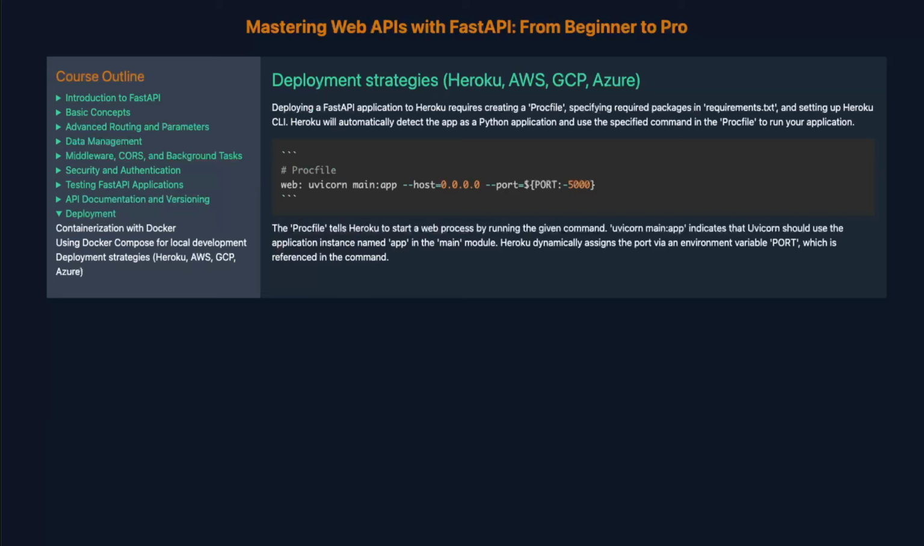Deployment strategies: Heroku, AWS, GCP, Azure. Deploying a FastAPI application to Heroku requires creating a Procfile, specifying required packages in requirements.txt, and setting up the Heroku CLI. Heroku will automatically detect the app as a Python application and use the specified command in the Procfile to run your application. The Procfile tells Heroku to start a web process by running the given command. uvicorn main:app indicates that Uvicorn should use the application instance named app in the main module. Heroku dynamically assigns the port via an environment variable, PORT, which is referenced in the command.